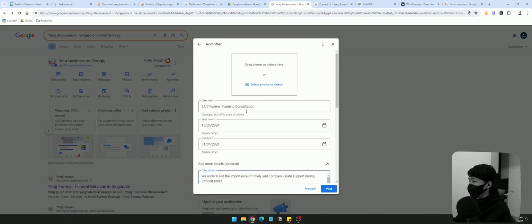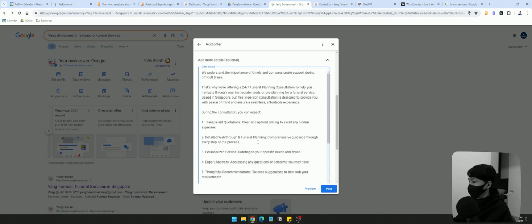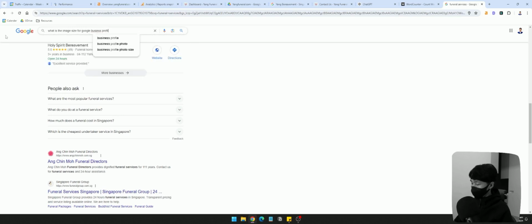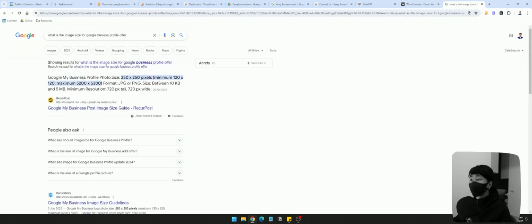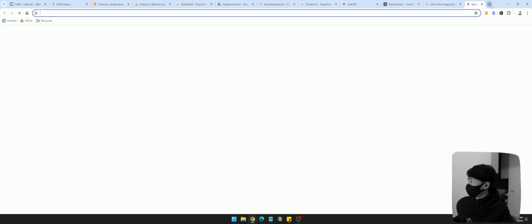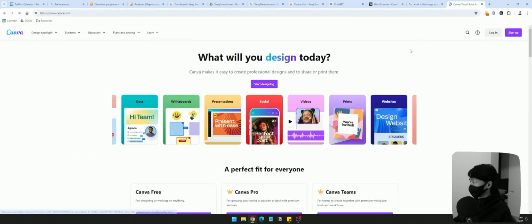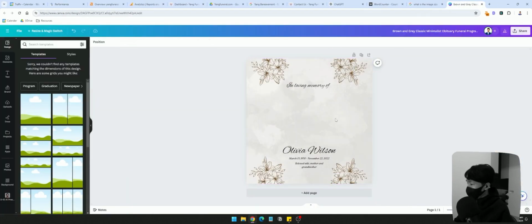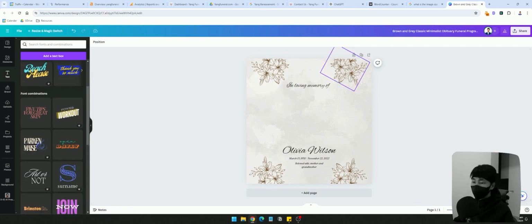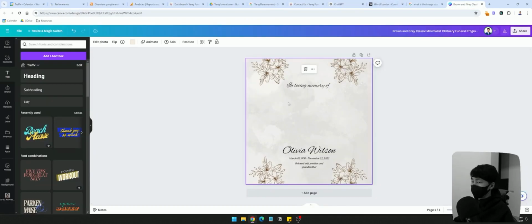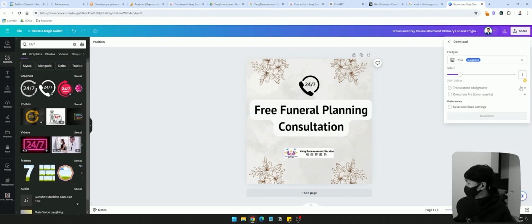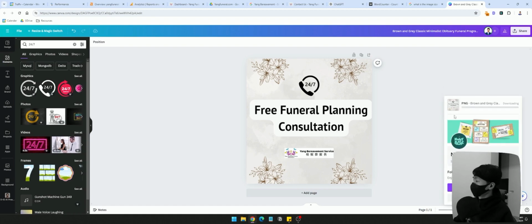Later on I'm going to publish, but now all we need is an image. So what is the image size for a Google Business Profile offer? Photo size 250 by 250. Let's go to Canva. Okay, so I found a format for the consultation, so I'm going to use this. All right, so I have done a very simple design for this. I am not the best designer, but we'll make do. So I'm going to download this.